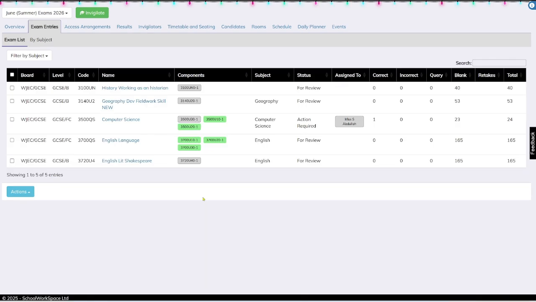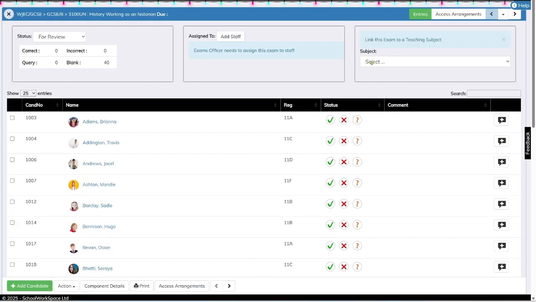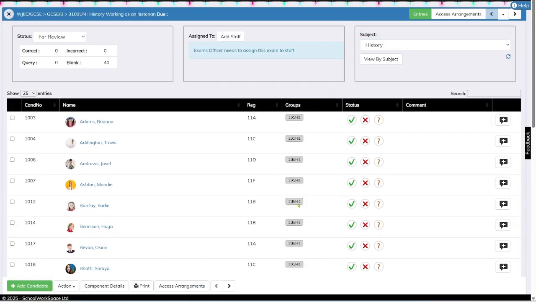Ensure that component codes are assigned to a subject. As gradebooks are created based on subjects, every NEA component must be assigned to a subject. If a component is not assigned to a subject, a gradebook cannot be created for it. To check this, navigate to the Exam Entries tab and review the subject column. In this example, the history component does not have a subject assigned, so a gradebook cannot be created. To assign a subject, select the component name and choose the correct subject from the drop-down menu, in this case, History.